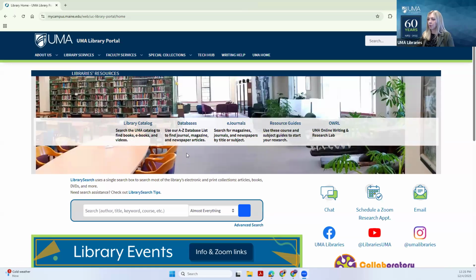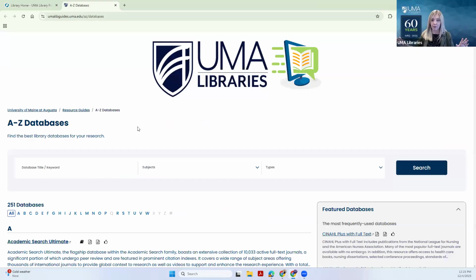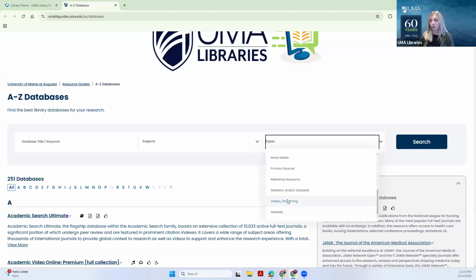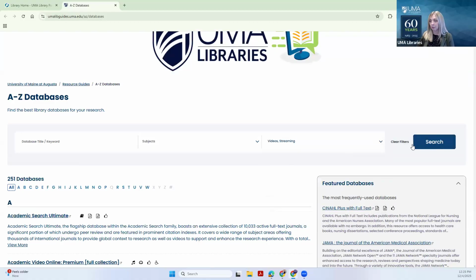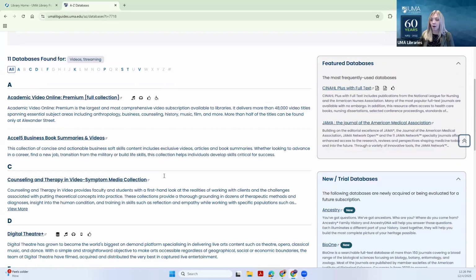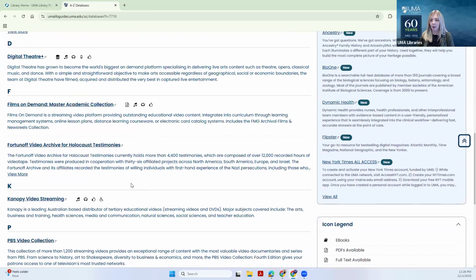I wanted to show you how to get to some of these streaming platforms. The easiest way is to go here in the middle of the page to databases. This is the full list of everything the library offers, so it's kind of overwhelming. The easiest way to find the video stuff is to go to types and then scroll down to videos and streaming and search that way. This will show you we have 11 databases that are all videos and streaming content. It's all the ones I talked about today and then a couple extra little niche ones.